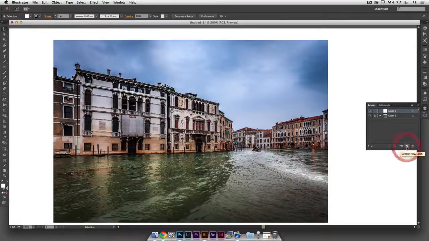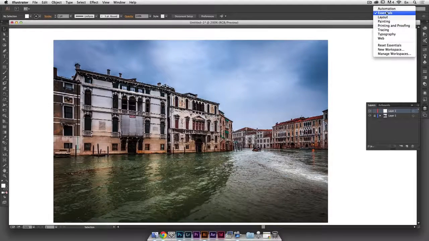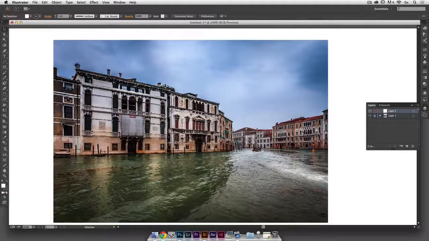Okay, so I am going to lock this layer so I cannot accidentally move my image, and I'm going to create a new layer. Again, I'm in the Essentials workspace. If your tools don't look like this, just go up here, click on Essentials, and if it still doesn't look the same, just hit Reset Essentials, and it'll look like this. Okay, so now I can go ahead and make a path.